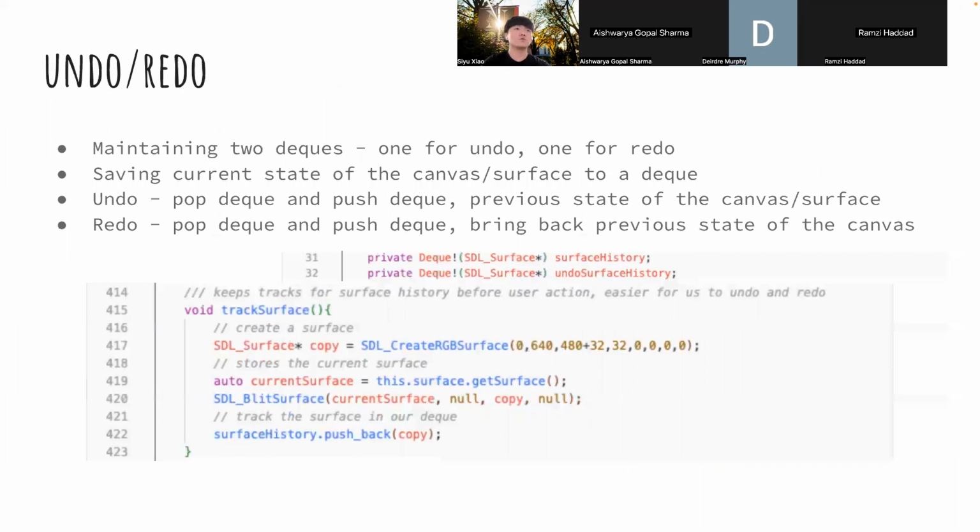And for the undo and redo, basically I'm just maintaining two decks, one for undo and one for redo. I'm just saving the current state of the surface onto a deck. And when you click on undo, basically it's just trying to pop from the surface history deck and push that surface onto the undo surface history deck. And if you want to do redo, it's just the opposite, where you pop from the undo surface history and push it onto the surface history.